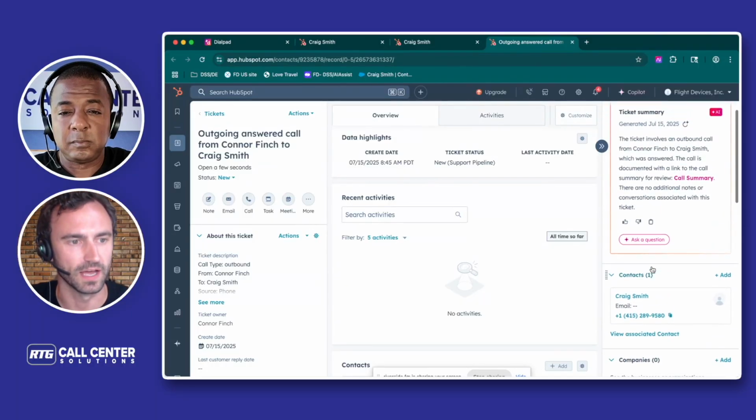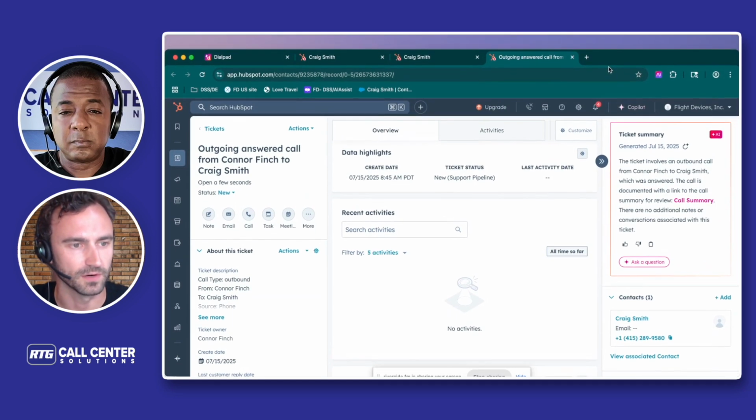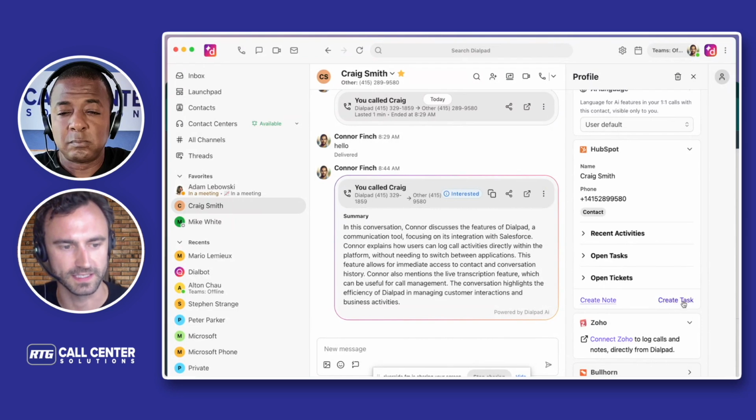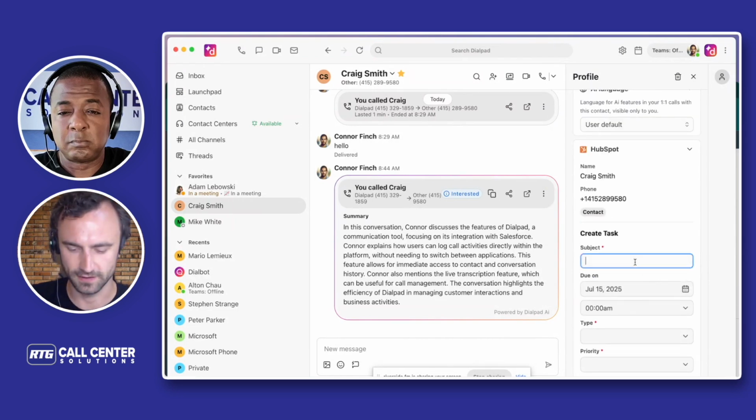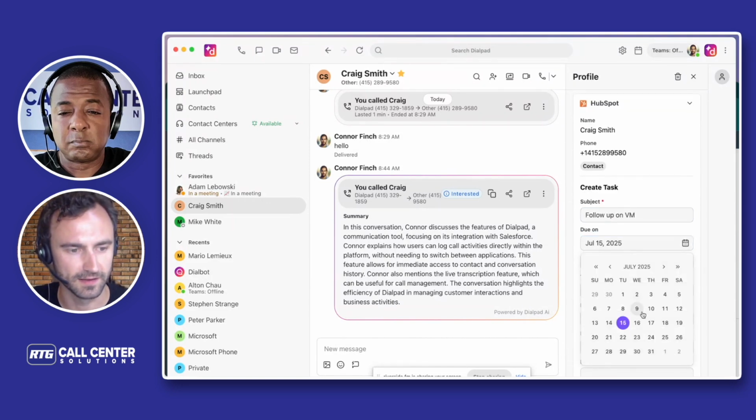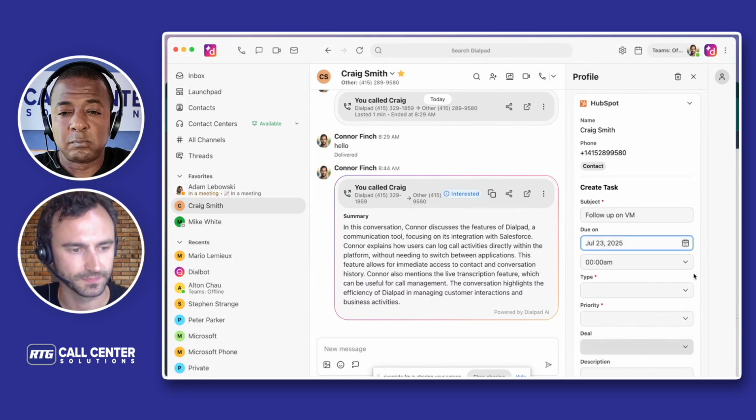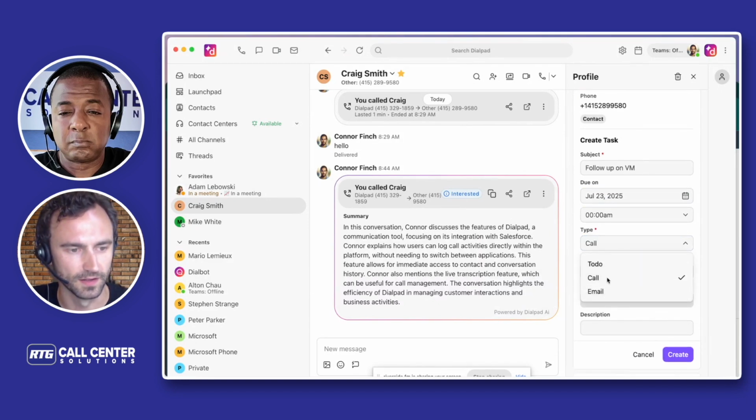I probably could have showed that as well from the browser or from the application. So from within HubSpot, I can also create notes or create a task. So if there's a follow-up task, follow up on voicemail, you can set the date and time. Let's say it's next week or something. Call them, priority level, medium, assign it to a specific deal, give further descriptions as well.